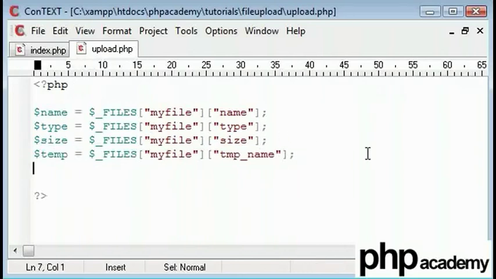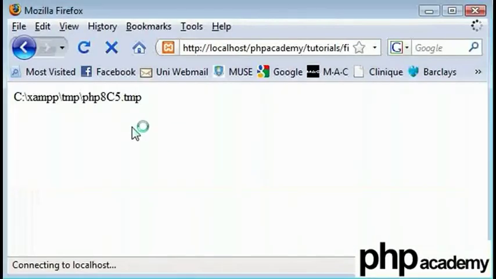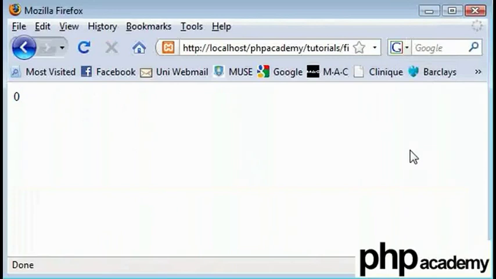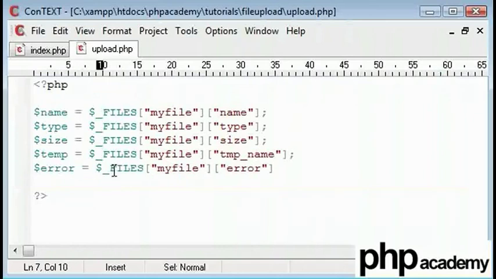And the last one is error. Now this will basically echo out a 0 if everything's clear. So we'll change that to error, which we should get at the moment because everything is looking okay. This will never be a negative value. If it's more than 0, then it means it's given an error code, which basically means that you have an error. And let's say we'll store this in error like that.